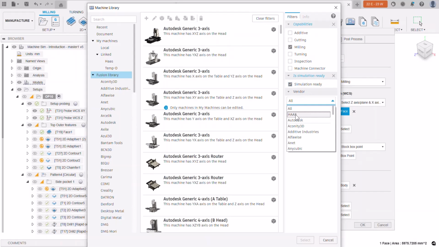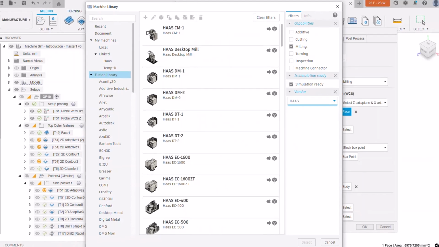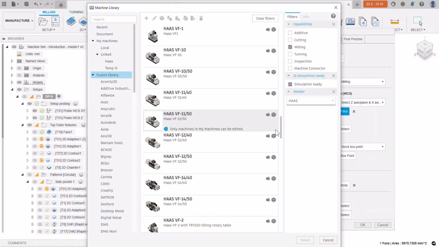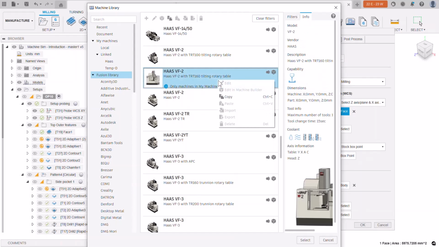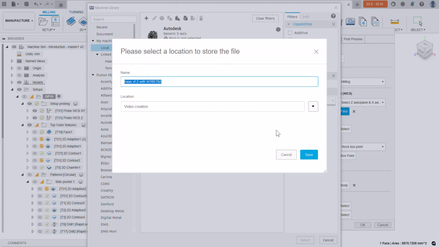Notice the small cube-shaped icon on the right side of each machine. When the icon is present, it indicates that the machine and post-processor are simulation ready. After locating the machine you want, copy it to the local folder. The copy in the local folder is one you can customize. It's important to note that even if the name matches your machine, you shouldn't consider it complete until you've reviewed and adjusted its settings to match your machine.